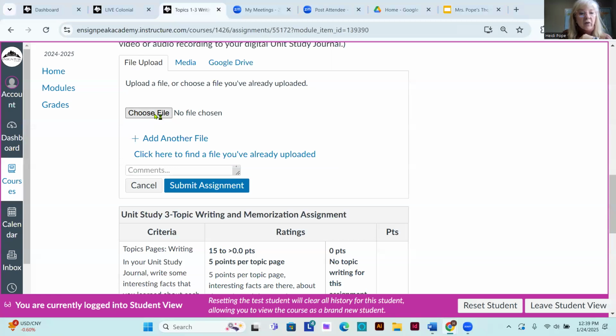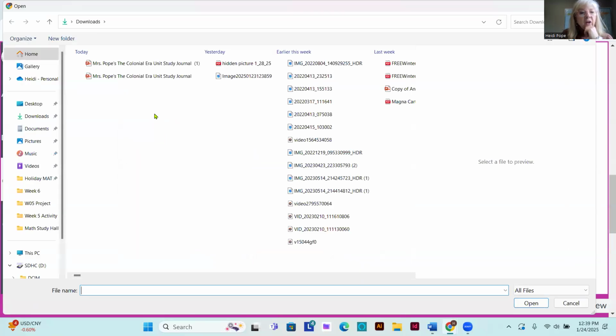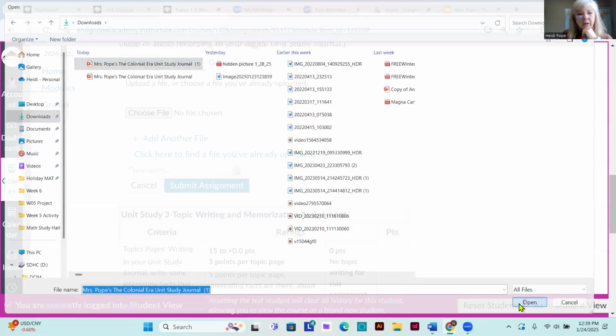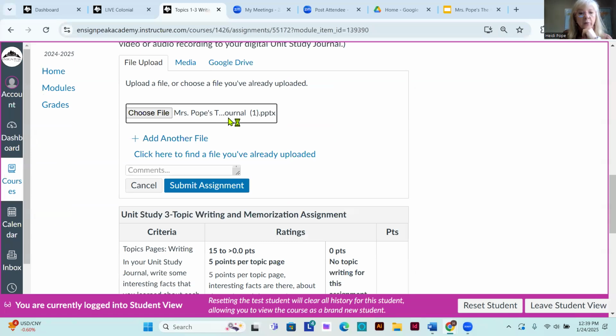So now I'm going to choose a file, and all of my files will open. It could be any one of these, but I happen to know in downloads, it was my most recent download. So I'm going to hit that one, and I'm going to hit open. And there you can see Mrs. Pope's unit study journal, the Colonial U.S. History Journal. Okay, and then I push submit assignment. Okay.